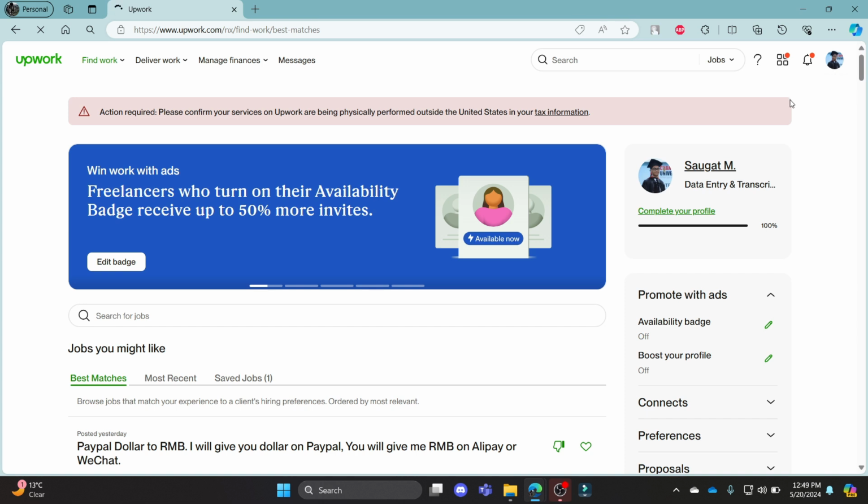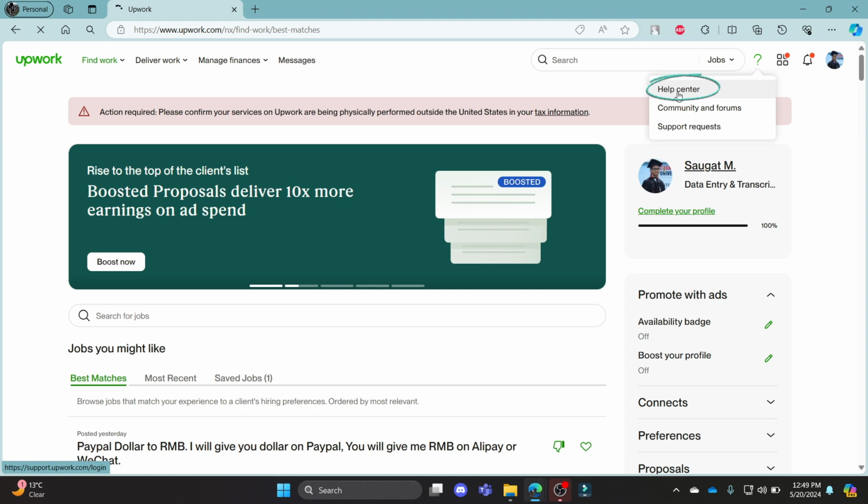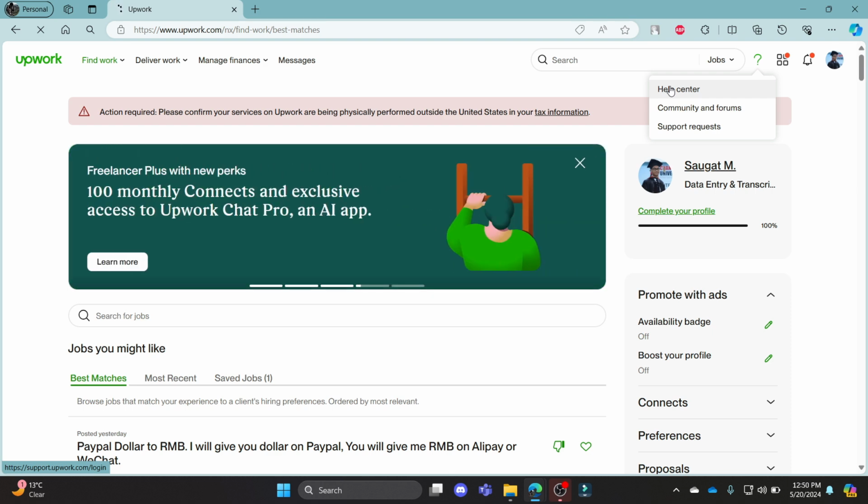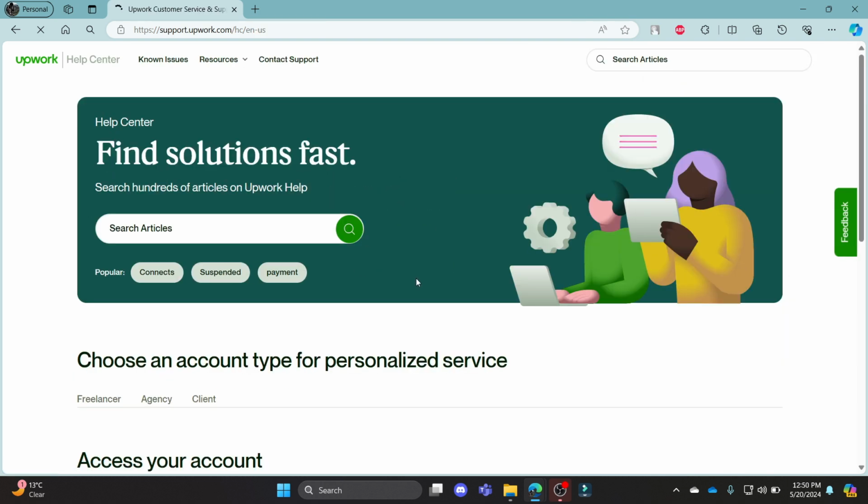To access the Help Center, you need to click on this option and click on Help Center. So open Upwork, click on this question mark option, click on it and go to Help Center. In a while, you can notice that you will be headed to the Upwork Help Center.